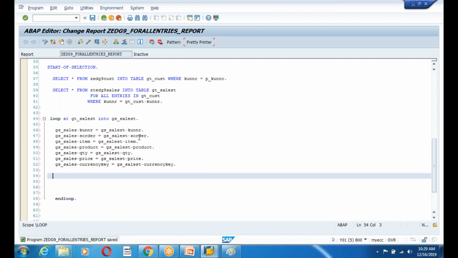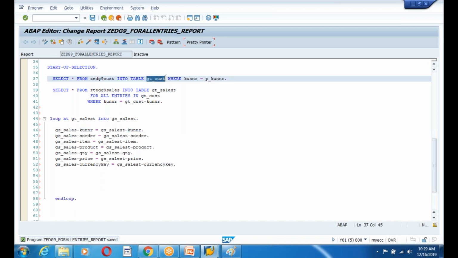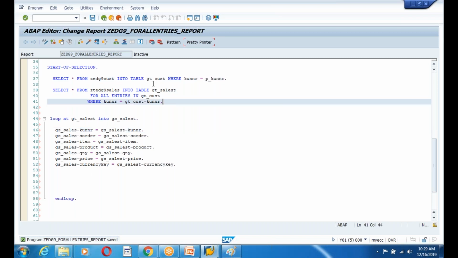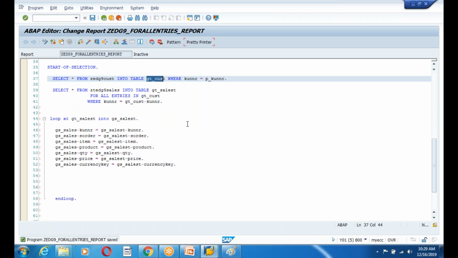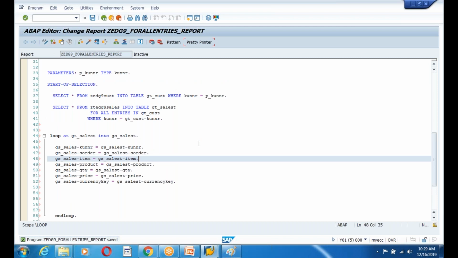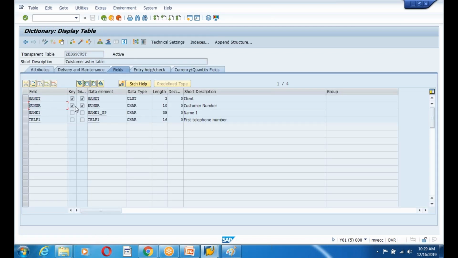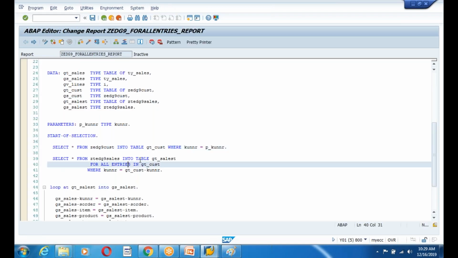So here, guys, I have a customer number, and I need to read the customer from this. For one customer, do you have multiple records here? No, only one record is available in GT_customer. Why? Because in this table only the customer number is the primary key, which means one customer, single record.